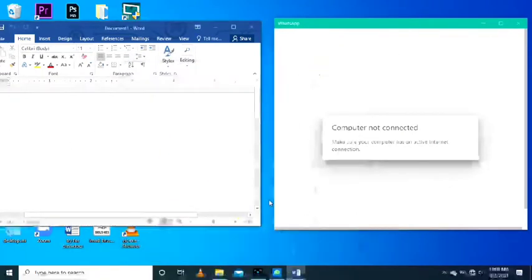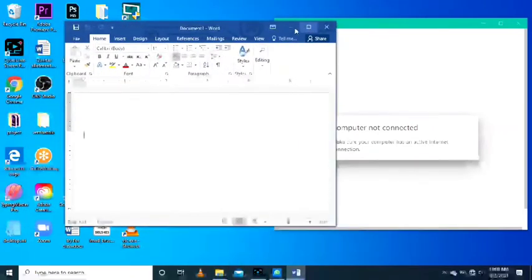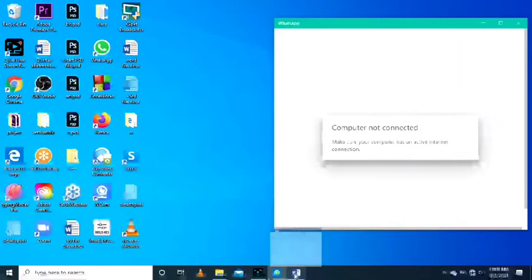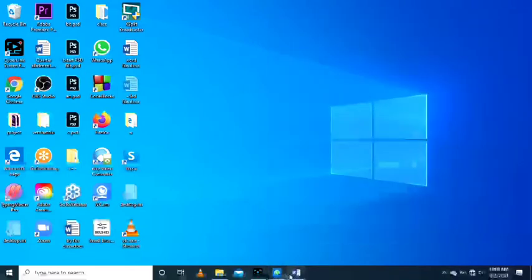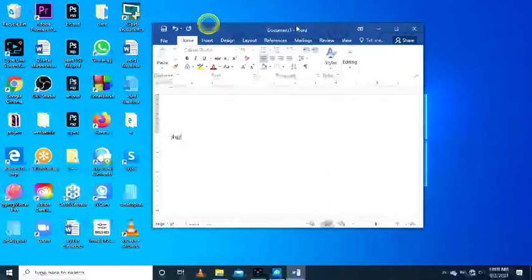The first one is minimize. If you click this one, it will stay there in the taskbar, like here. If you minimize this, it will go here again. If you click it back, whatever it was, it will come back again.